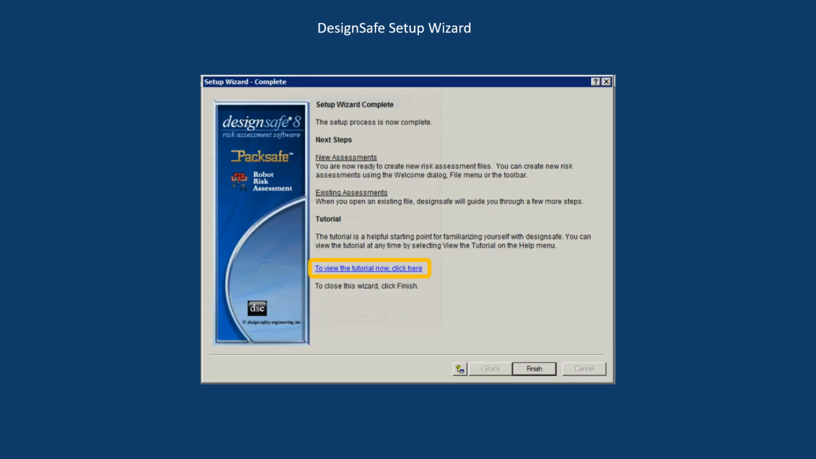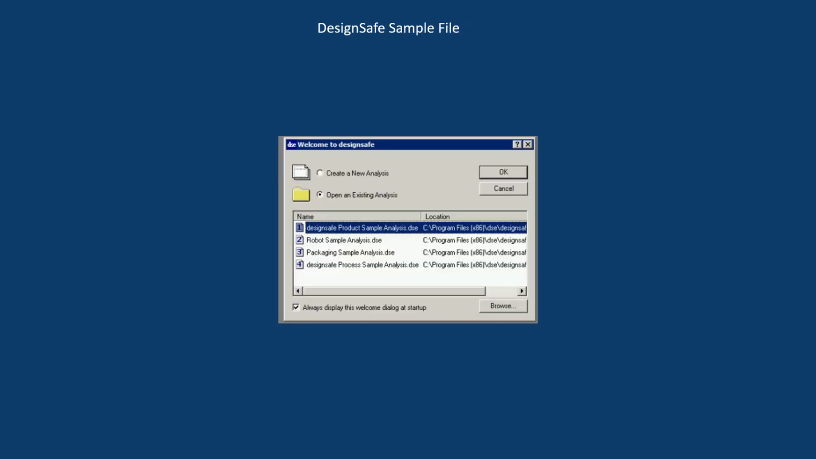You have the option here to go to the tutorial, or you can just click finish. If you do go to the tutorial now, you will still have to click finish at some point in time. If you don't go to the tutorial now, you can access it from the help menu within the software. Every other time you open DesignSafe, you're going to get this pop-up window, which asks, do you want to create a new analysis or open an existing one?